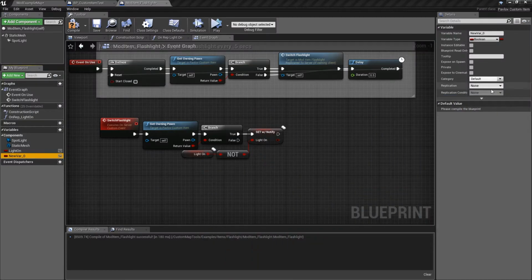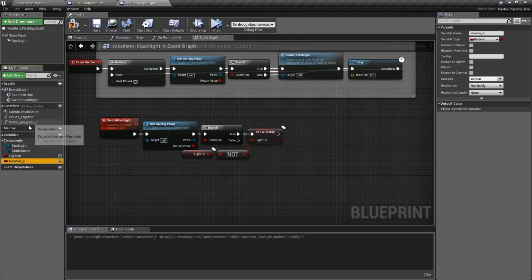We want to show the flashlight to Andy and Joe, so we are going to click the rep notify. This will notify everyone when the replication state has changed. Additionally, there is replicated, which will just always replicate the information, but won't notify them. We would like to notify because when we change if it's on or off, we need to visually change if it's on or off. So we would use a rep notify.